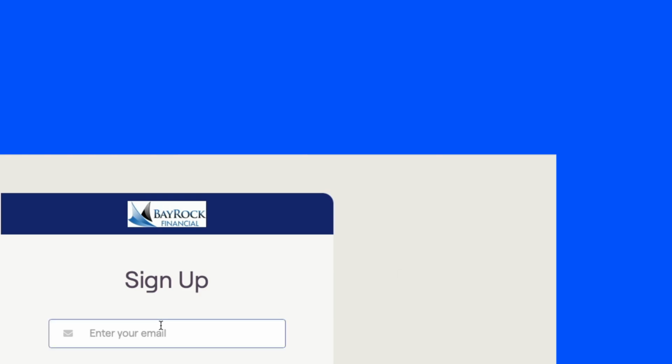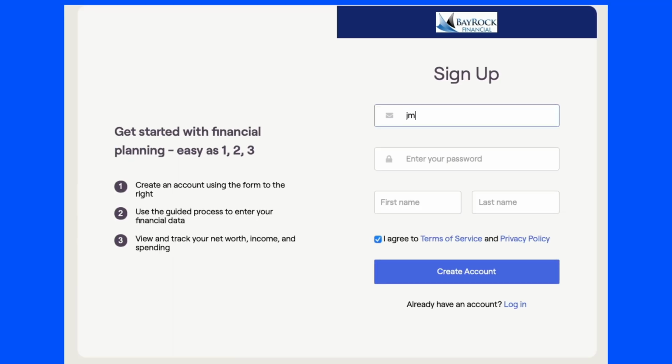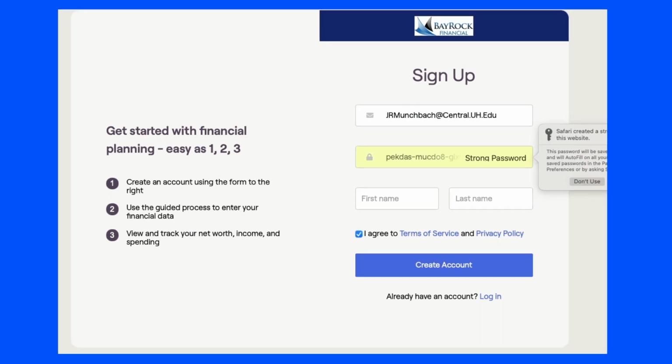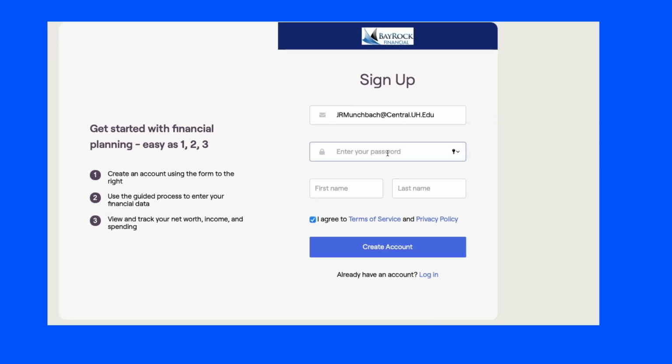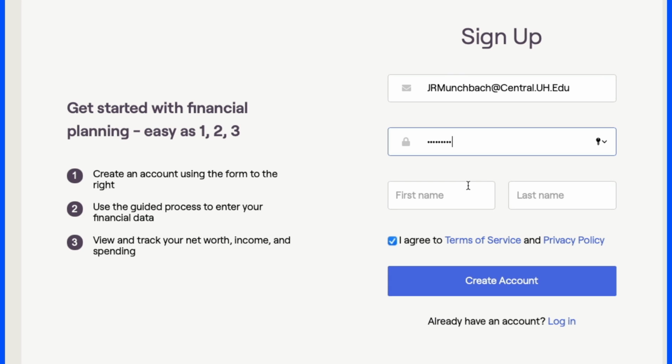Enter your email address, the one that you're going to want to use as you work on your financial plan. I can remember my email address. And then you can use, depending on what browser you're using, I'm going to set my own password so that I can remember what it is.